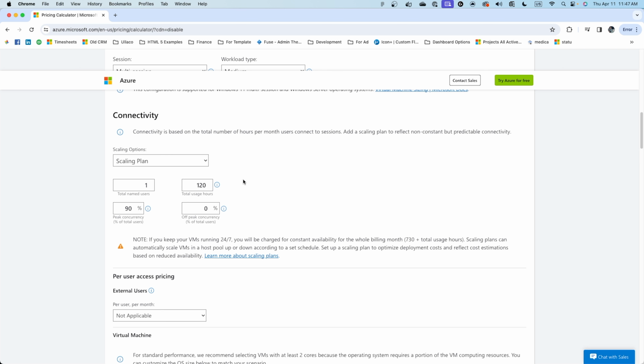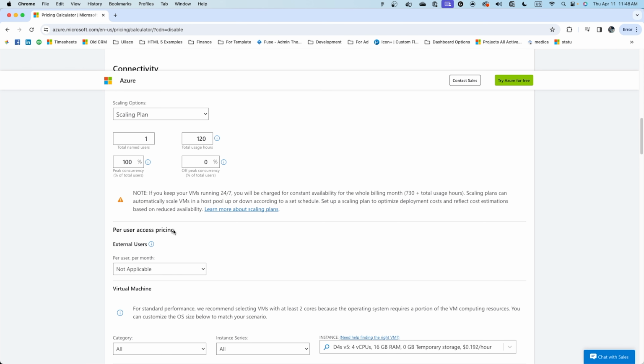If you're not going to work consistent 8 hours on a virtual machine, then obviously this number is going to be less. And the less this number is going to be, the cheaper your Azure virtual machine will be at the end of the day. Also, looking at peak concurrency, I set that to 90%, but you can also set that to 100%, and that will also slightly change it.